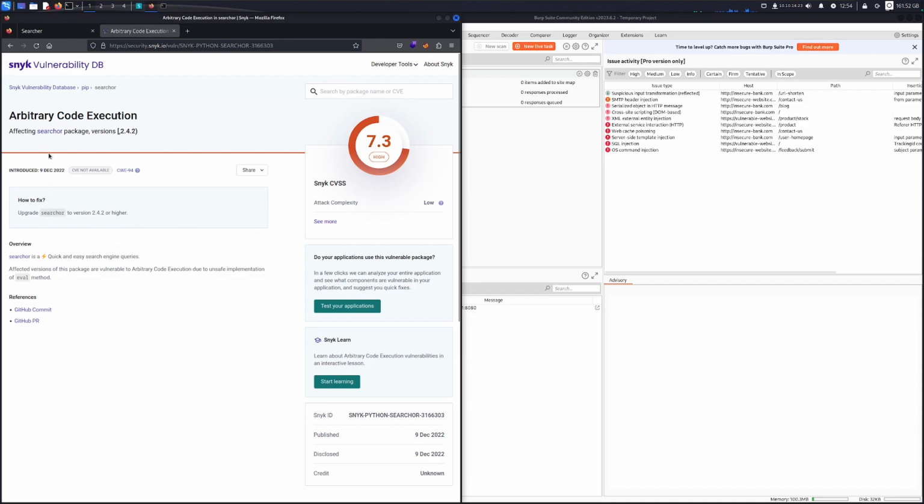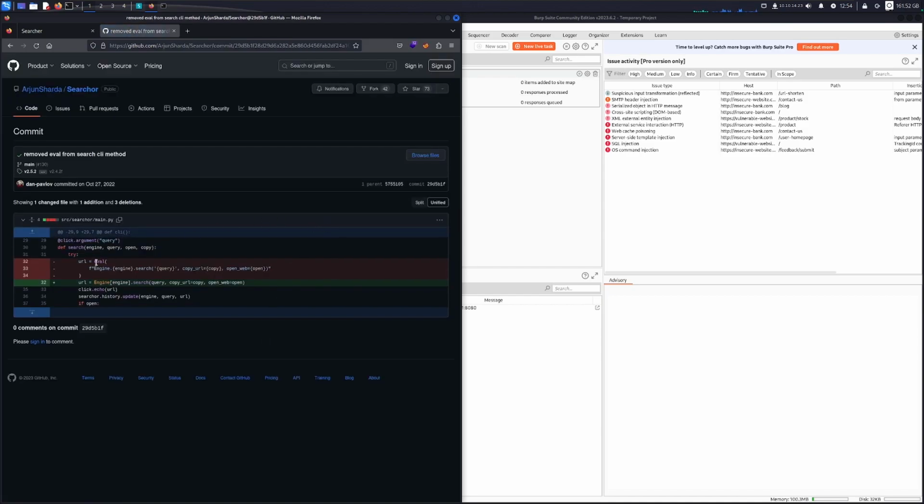So we are underneath that, so we could have code execution. We actually have a reference to a GitHub commit: remove eval from the search CLI method. So this is actually what's being removed, and it's being overwritten with this in the later versions. This is what we're working with, an eval, and then we're putting in an f-string. If you're unfamiliar with eval, it is a Python function where you pass in a string, and then Python will evaluate the string as actual Python commands.